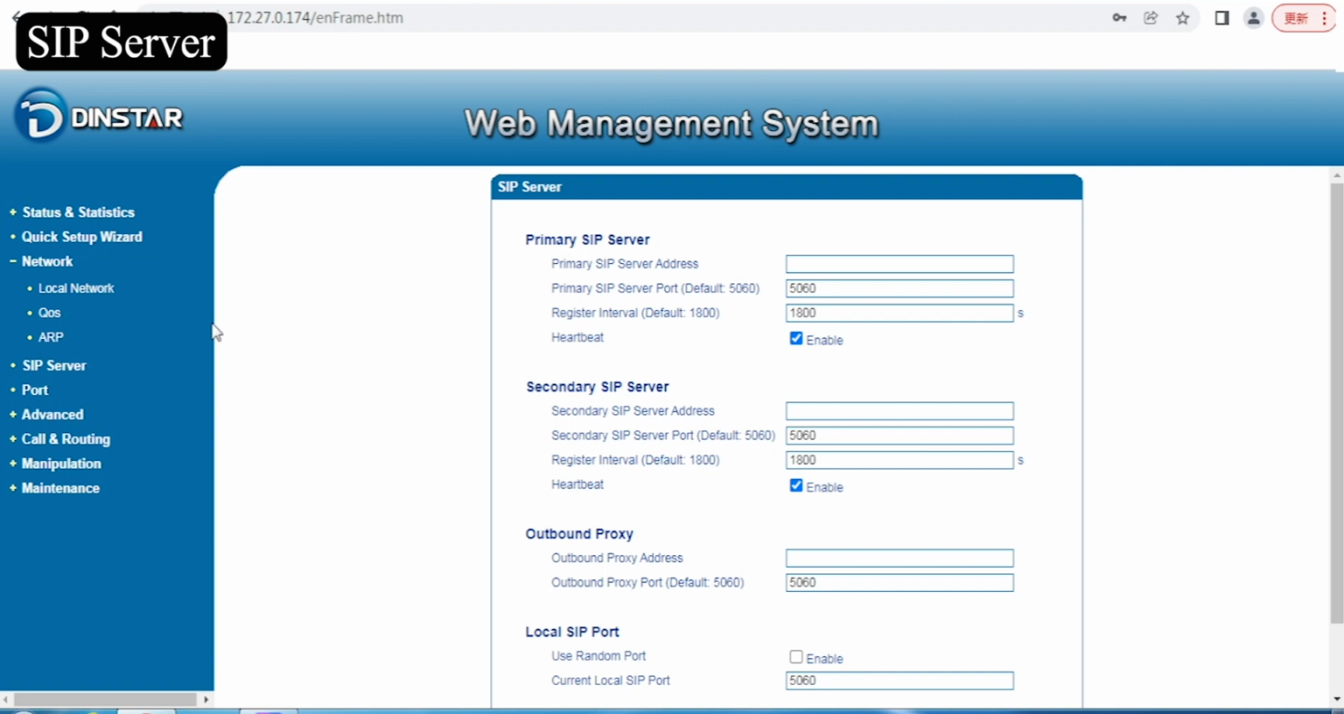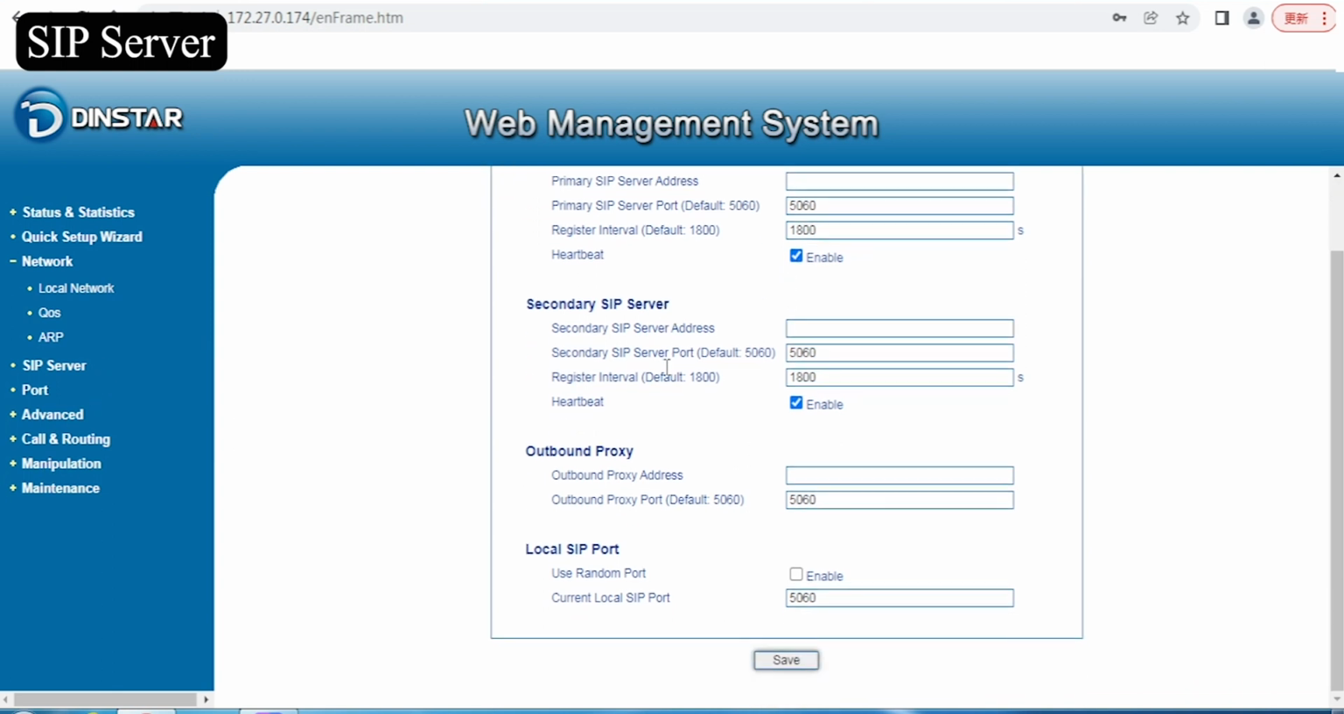Since our DINSTAR analog gateway is used to connect to the PSTN lines and also connect to the SIP side, the SIP protocol, if you want to integrate or connect with your SIP server, for example a PBX, SIP server, open source PBX, and so on, you have to configure here. This one is for the PBX remote side, the SIP server address, and so on. And some parameters like default port numbers, outbound proxy, and so on.